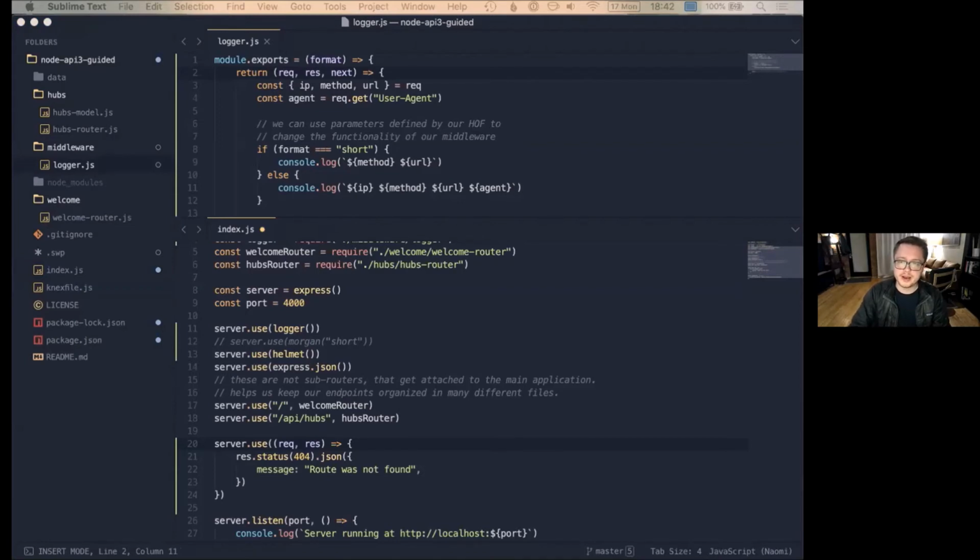Should we worry about how large the stack gets, the middleware stack? Most of the time, no. It would take a lot of middleware functions to start to slow down. So I wouldn't worry about that at all.